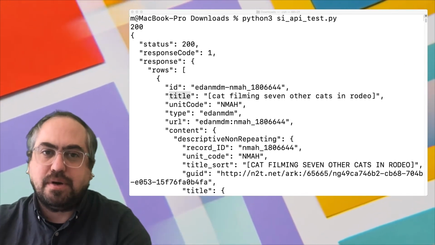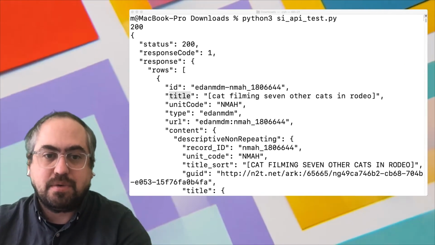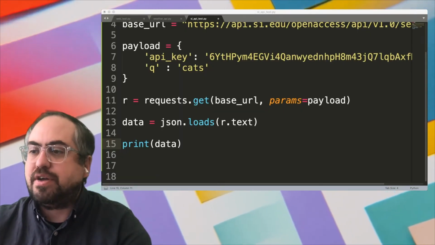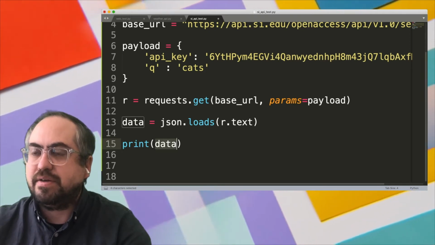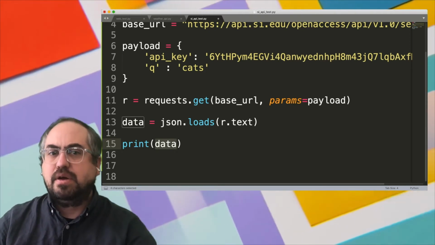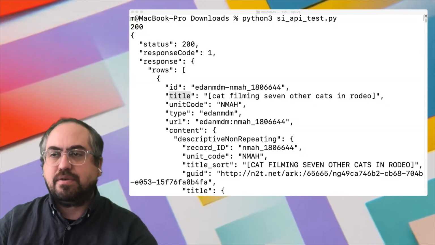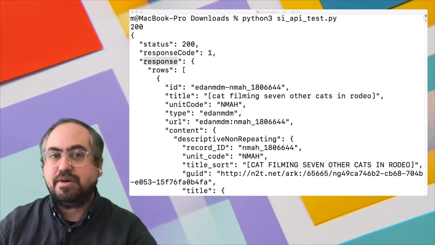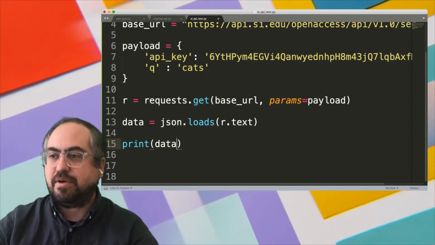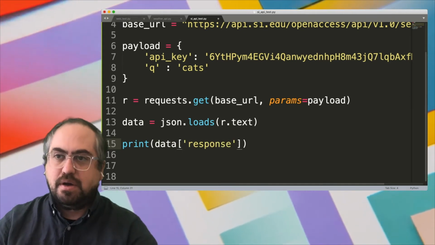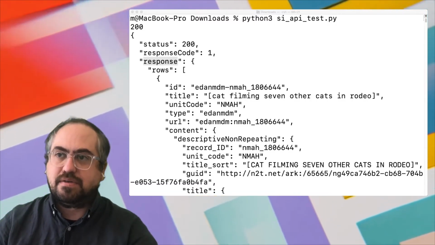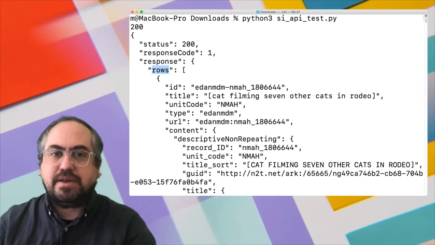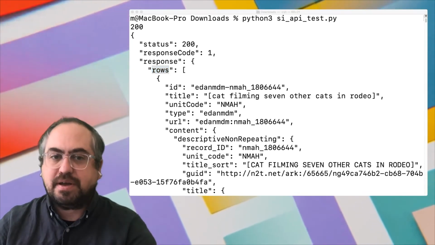So let's try printing out the title of the first response, knowing this hierarchy that we just talked about. So if we change the code, we know that data is the variable that we're working with, right? And then the first level down is going to be the response. That's the first key of the dictionary. So if we add that to our hierarchy, data response. And then the second level down we know is going to be rows, which is the key in the response dictionary. So we can add that in.